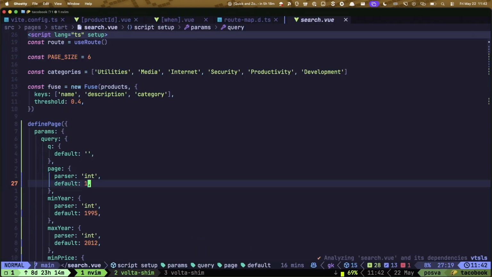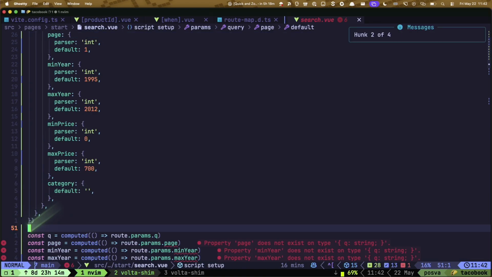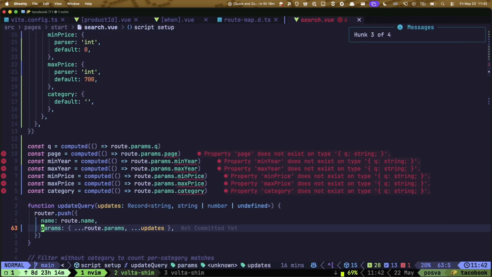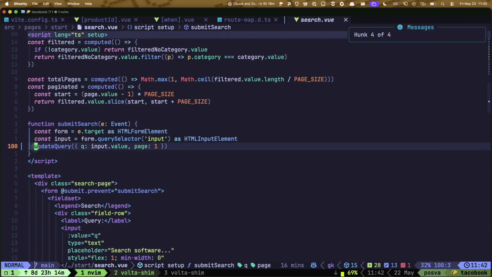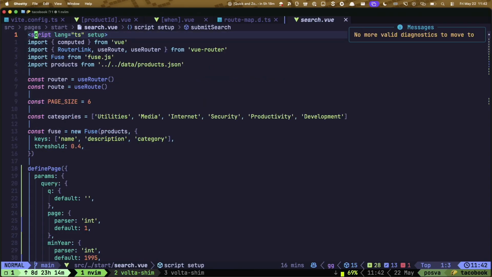So I go here, and I go to, again, the language server. We can see that we have everything type safe. There are no errors in this file. It's green. So how does it work behind the scenes?